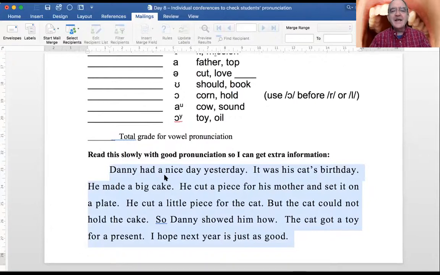Ready? Danny had a nice day yesterday. It was his cat's birthday. He made a big cake. He cut a piece for his mother and set it on a plate. He cut a little piece for the cat, but the cat could not hold the cake. So Danny showed him how. The cat got a toy for a present. I hope next year is just as good.